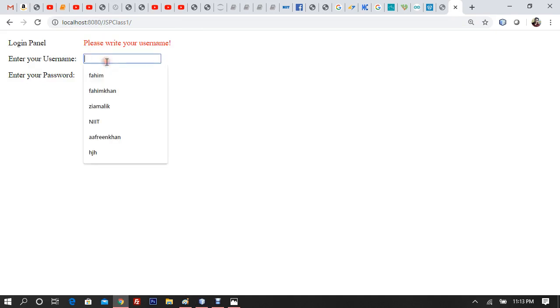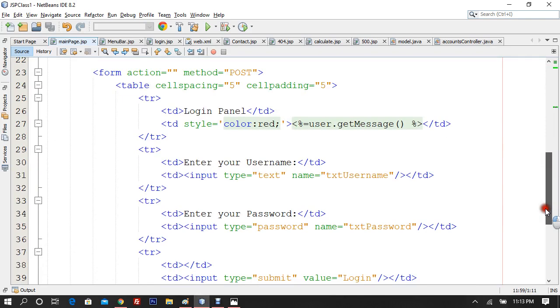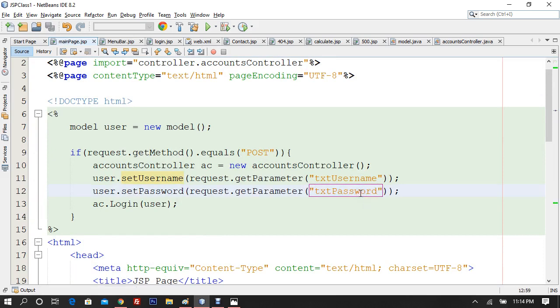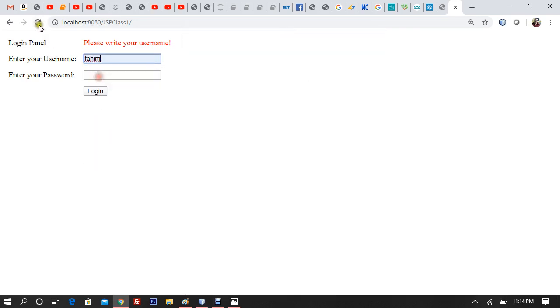Login, please write your username. So I write my username. I get please write your username. I write my username. I still get please write your username. There is some problem. User.set username, request.get parameter txt username, and txt password is also there. Okay, let me copy paste and check. Still getting please write your username. We should get please write your password. We're still getting please write your username.